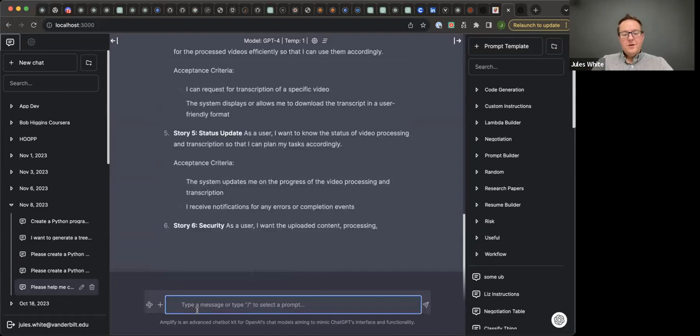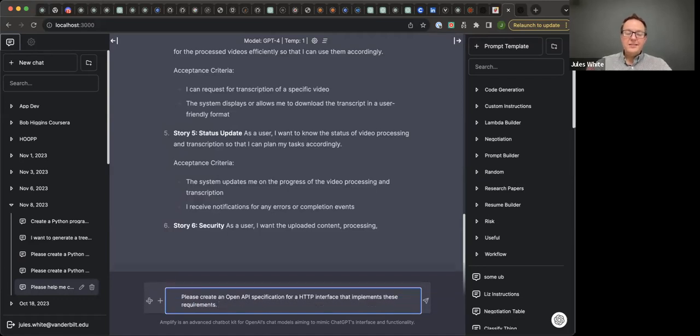Okay, so now I'm going to go back and say, please create an OpenAPI specification for an HTTP interface that implements these requirements. This is one of the things I think is really useful: having it brainstorm and work with it to create requirements, and then having it create specifications for these types of things.